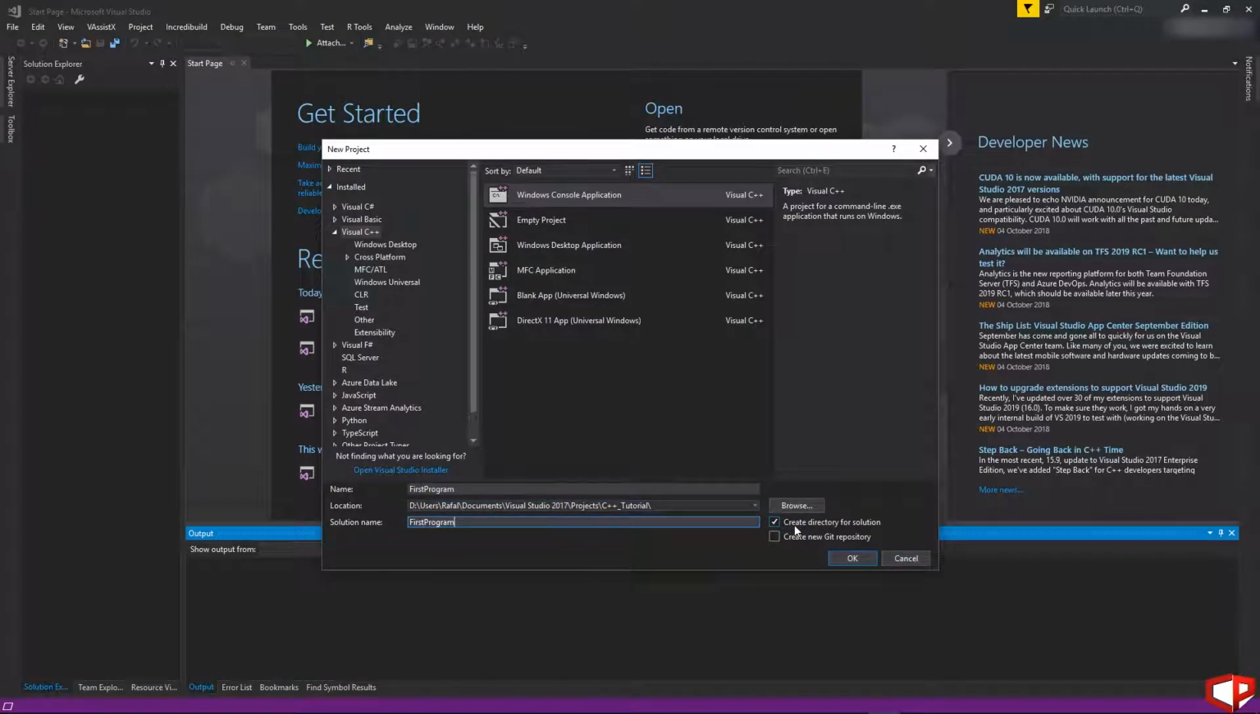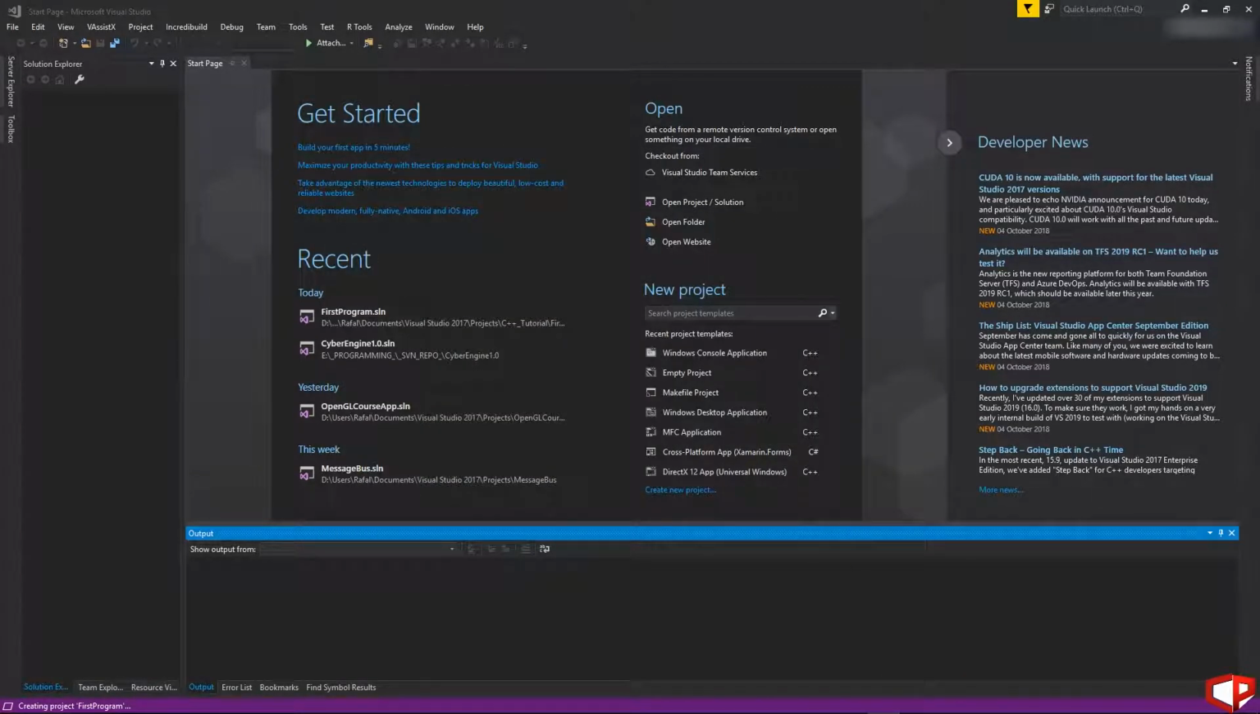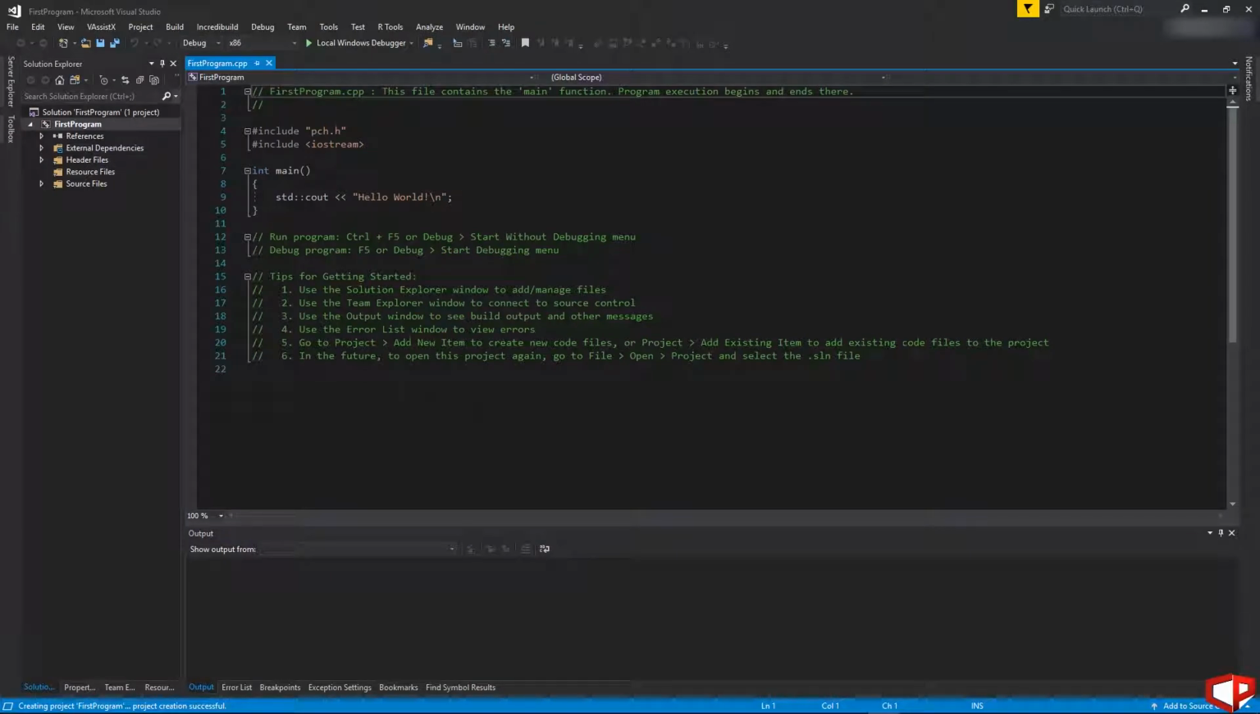Okay, and then I will create the directory for the solution, which means that all of the files needed for this program will be placed in one directory. Let's press OK. You just created your first C++ program.